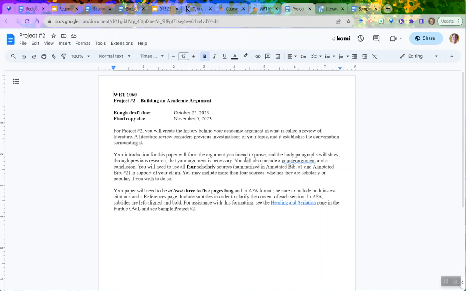So for example, the writers of the articles that you've been reading first lay out what has already been said about the topic, especially in regard to that particular research question that they've posed or the subtopics that they want to cover. So you're giving a relatively developed history behind your academic argument. It's called, again, a review of literature.